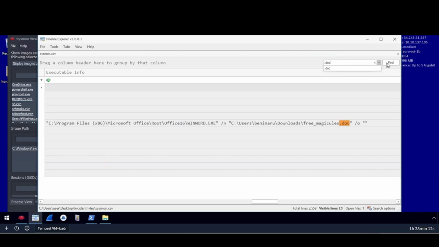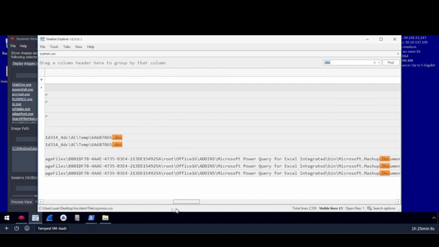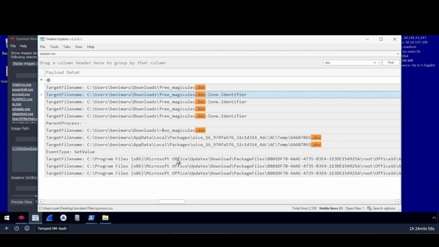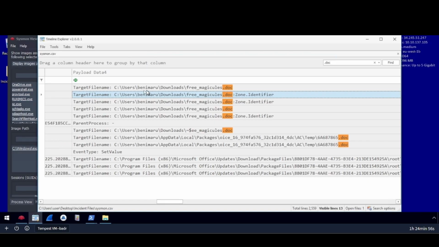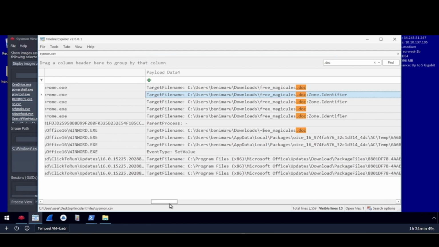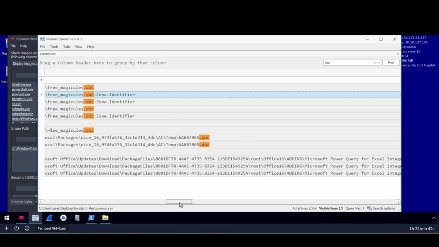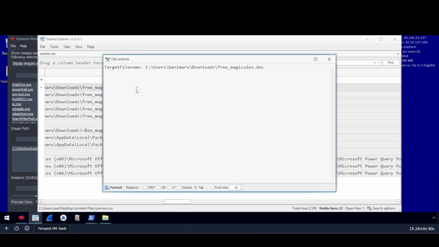Right, so we're in Timeline Explorer, by the way. Hit find, and right off the bat you see something come up here. Different .doc files are referenced here, but this one is of interest, the free Macules or whatever .doc. You can also see in the path that Benny Maru is the user, and it's located in the downloads folder. So we have that answer for that one, and they used Chrome to download this, it looks like. By the way, you can double click this entry here to pull it up.